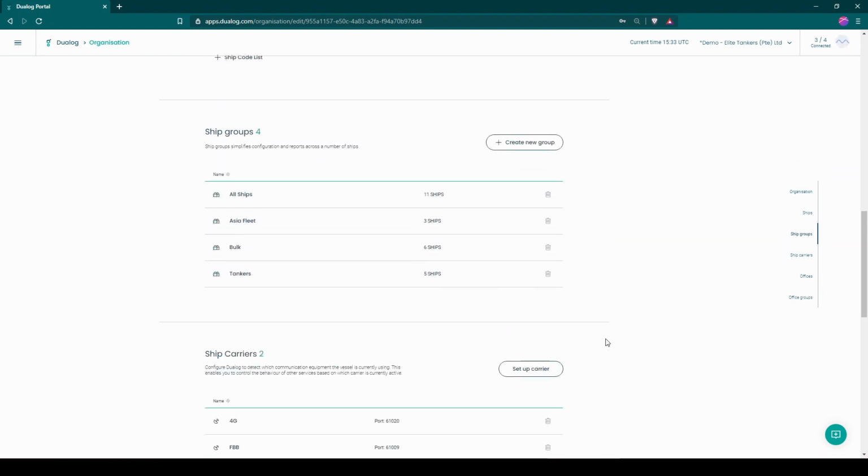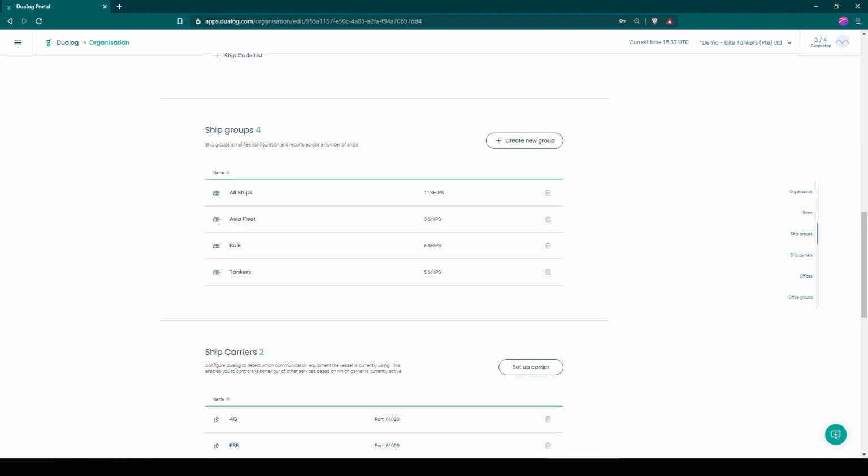Next, we have ship groups. And this is a very important feature for you to organize your fleet. Here you can easily organize your ships based on ship types, owners if you're a ship manager, or where the ships are trading or managed from. Ship groups can help users to simplify the creation and distribution of files using Dualog Drive.